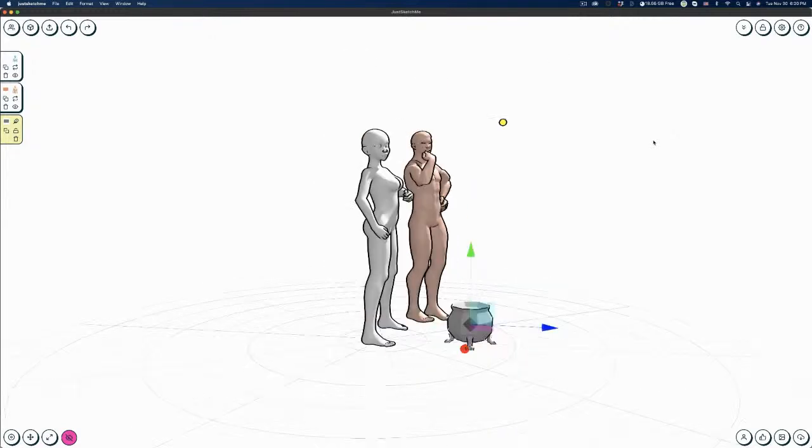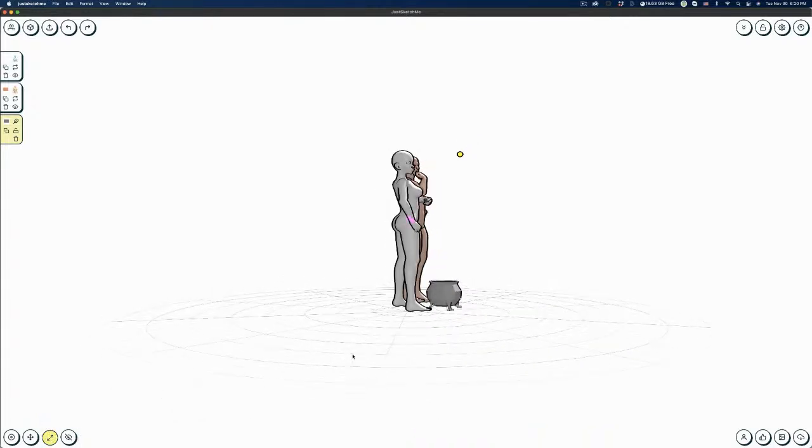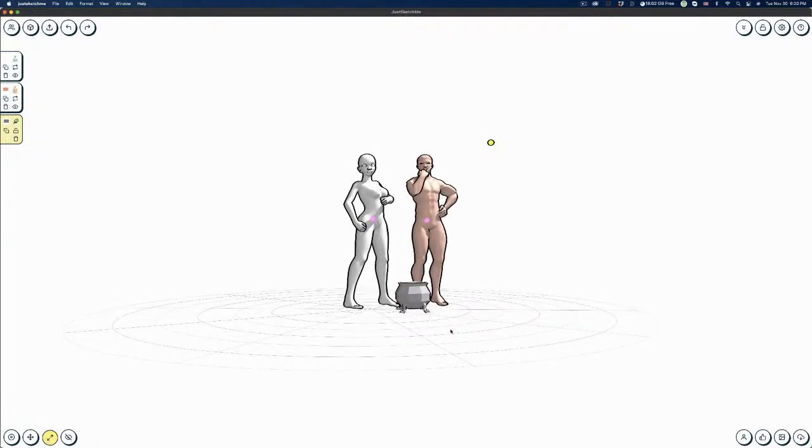And then, of course, if we want to, we can, you know, move it after the fact. We can scale it up. Actually, that's going to scale everything. Okay. Now, if we switch back to move, we can move that wherever.